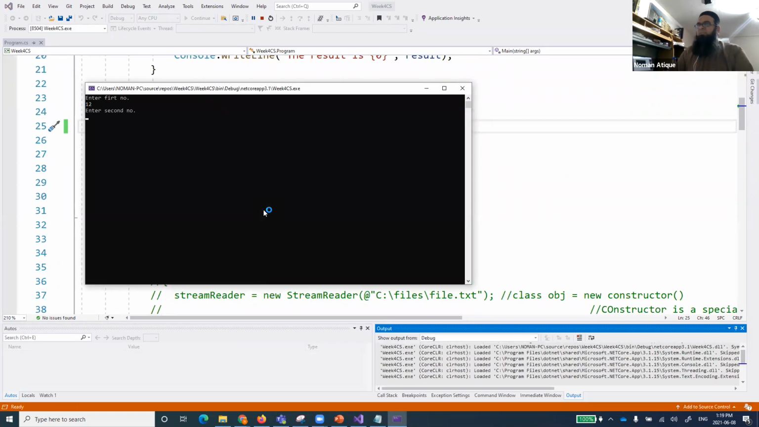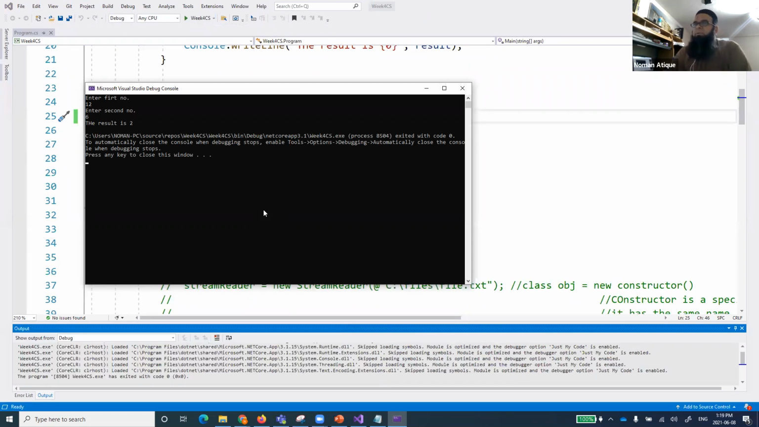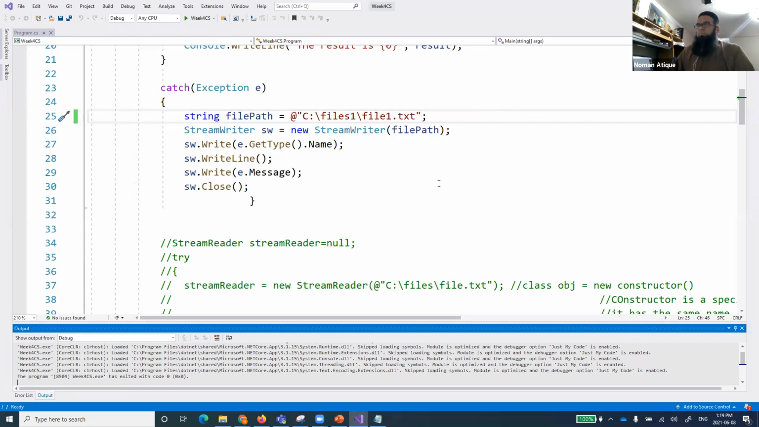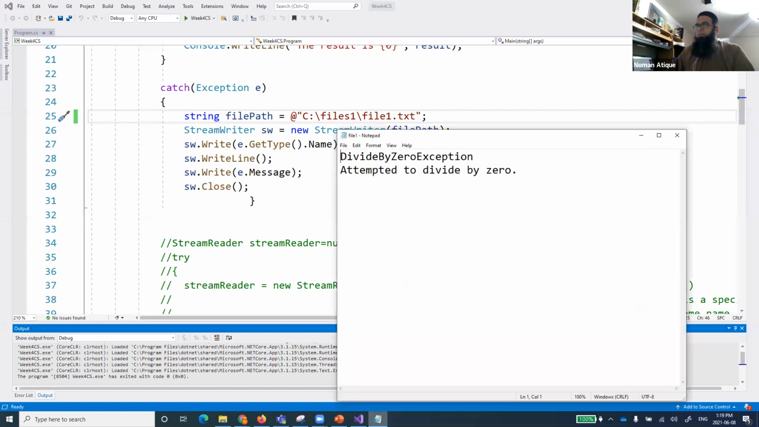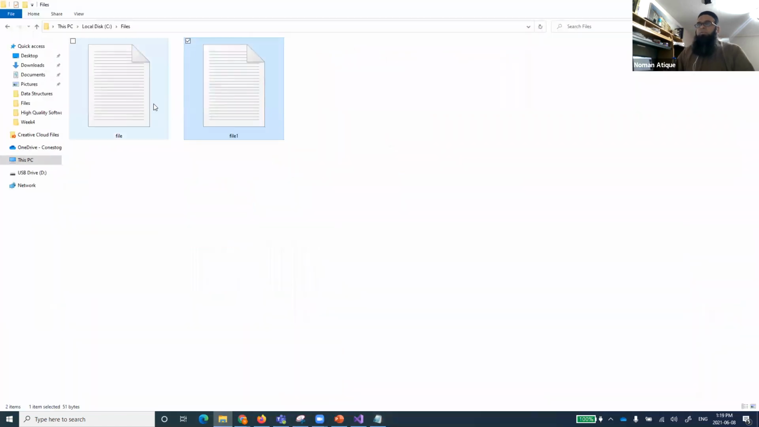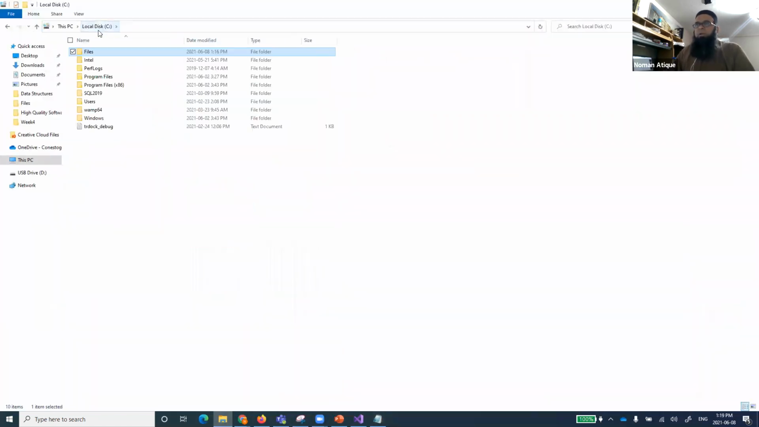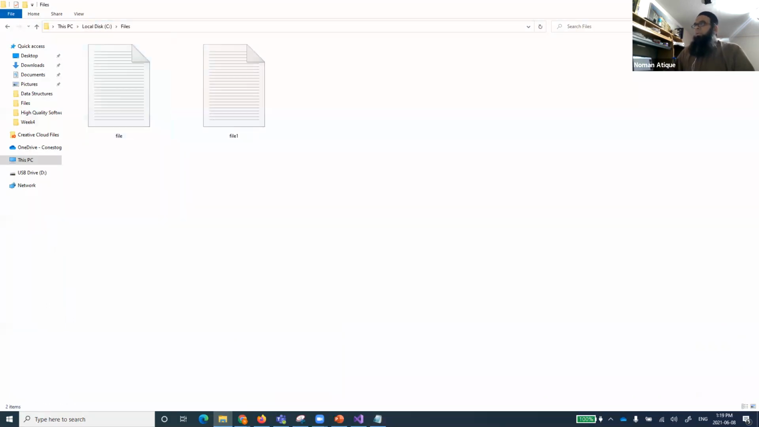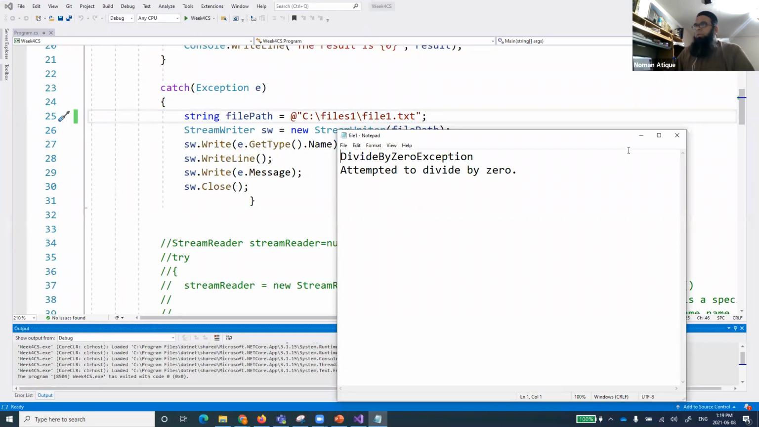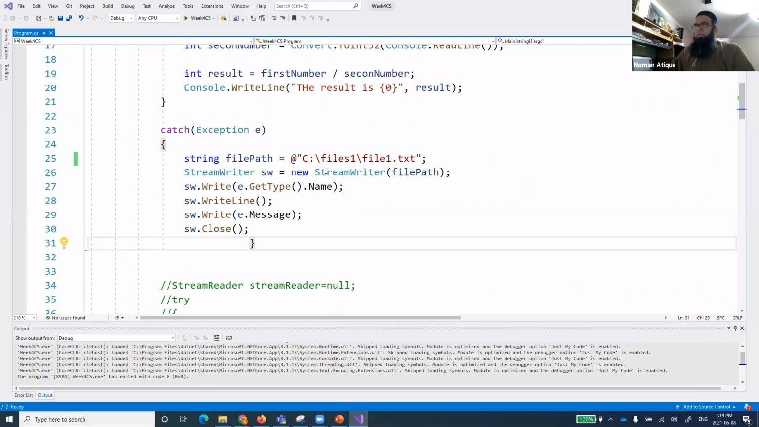Enter first number, 12, legal number. Enter second number, 6, legal number. The result is 2. But why did we not get an error message? It has to go for the exception. Do I have the file? No. Okay, let's see. It is not giving that problem because I have just changed this one. Save this, run that one.